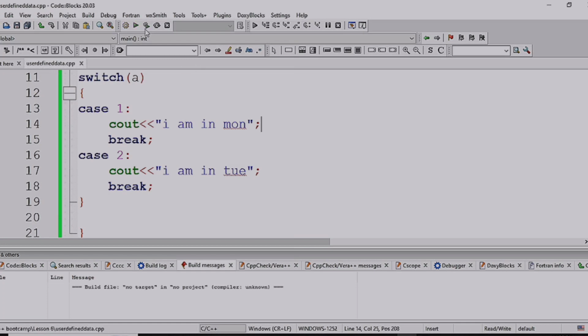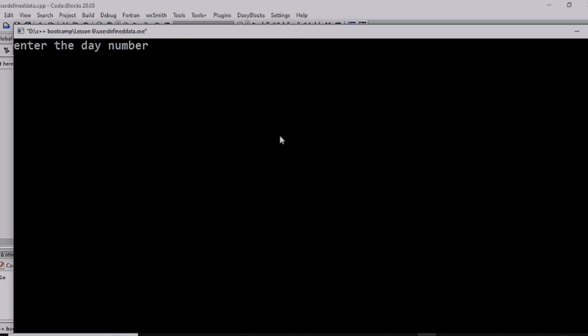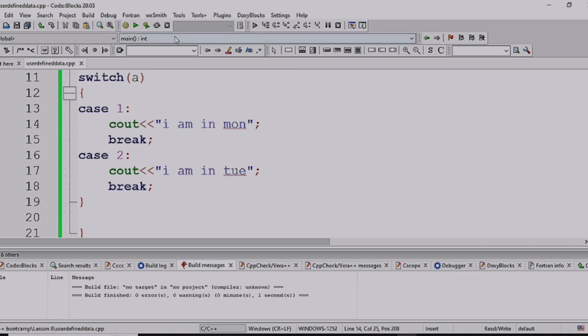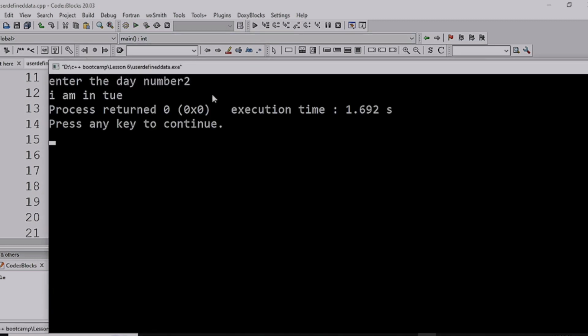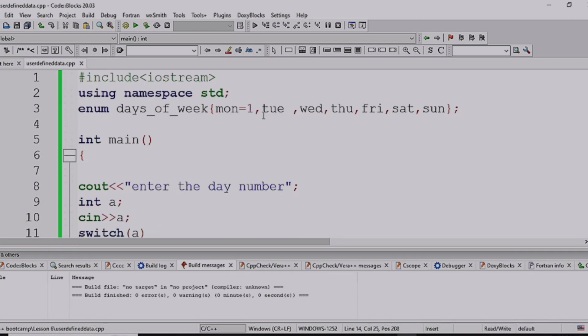So let's take input, enter the day number. For example, I am on Monday, so I'll say 1, so I am in Monday. And if I say 2, that means I am in Tuesday. So you can redesign the switch case for these other days as well for practice purposes.